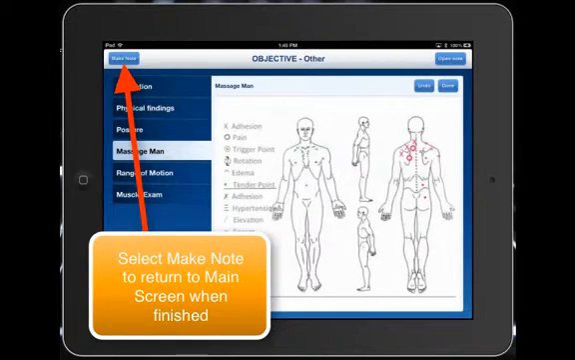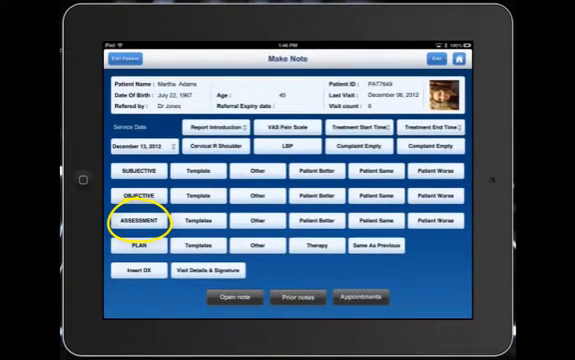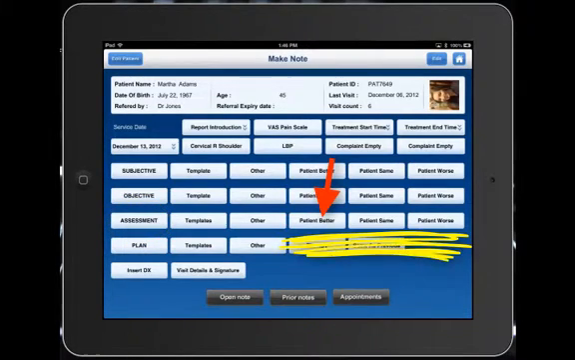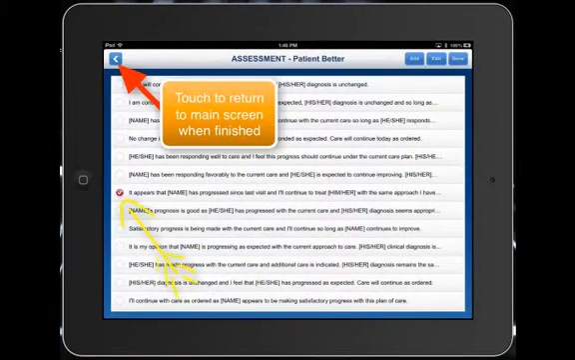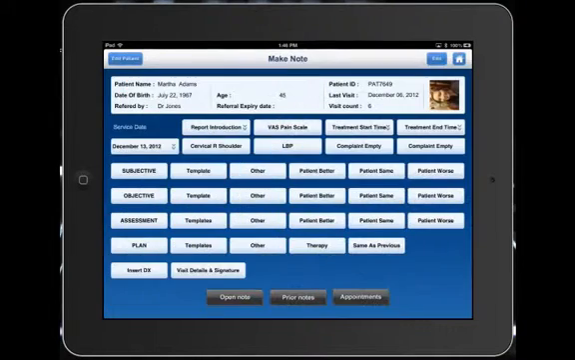So when we're finished, we'll go back to our note and go to assessment, and if the patient's better, same, or worse, we'll say that the patient's a little better. Again, we can pick the statement that best describes them being better, and then plan. If we've already treated the patient or have entered information, we can hit same as previous, and it will put in what we've already done.